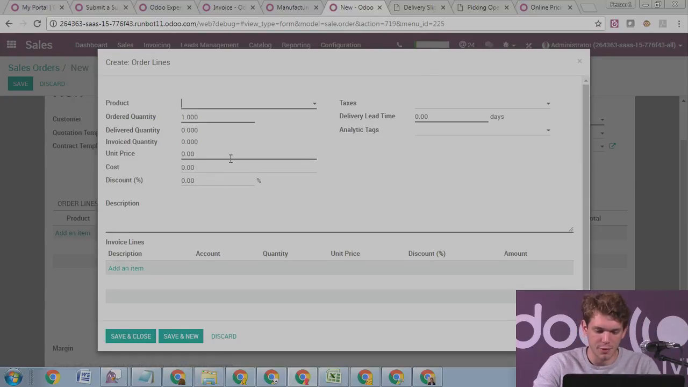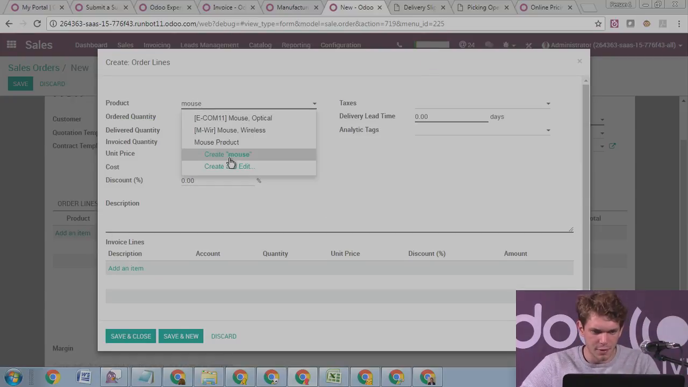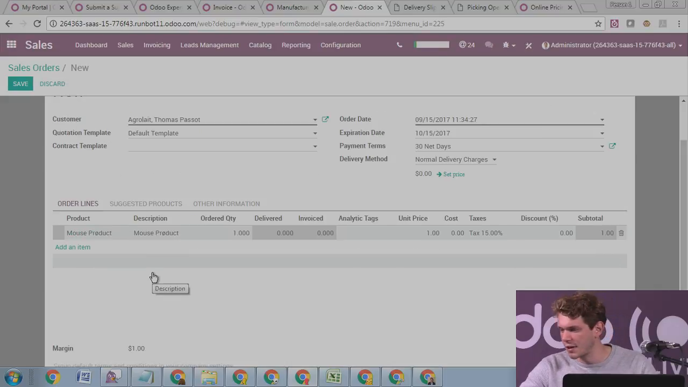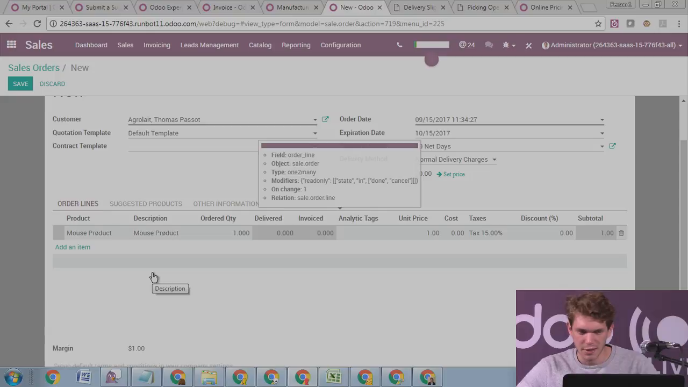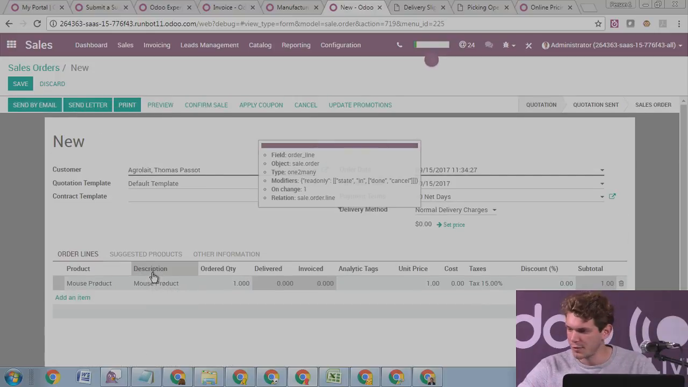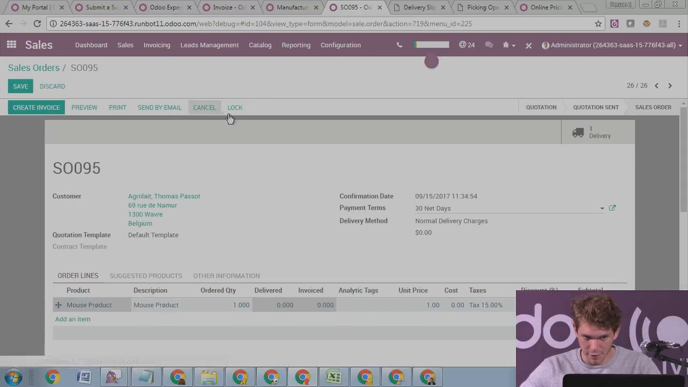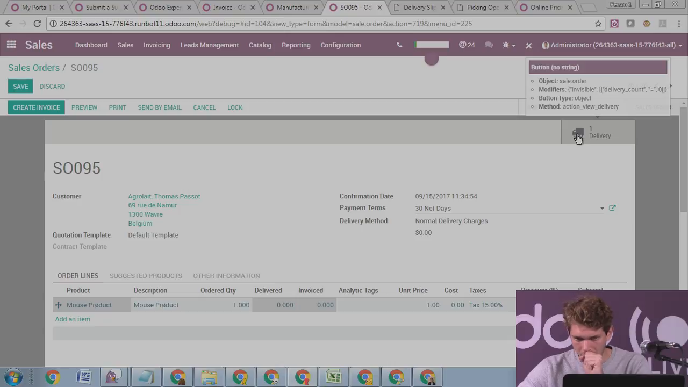And here I will choose the mouse. You will see that in this step, you don't already have to select the serial number. It's in the delivery that you will specify what you're delivering. It's in the sale order that you specify what type of product and the amount, not the specific product number. Okay, so I confirm the sale by confirming I'm able to deliver.